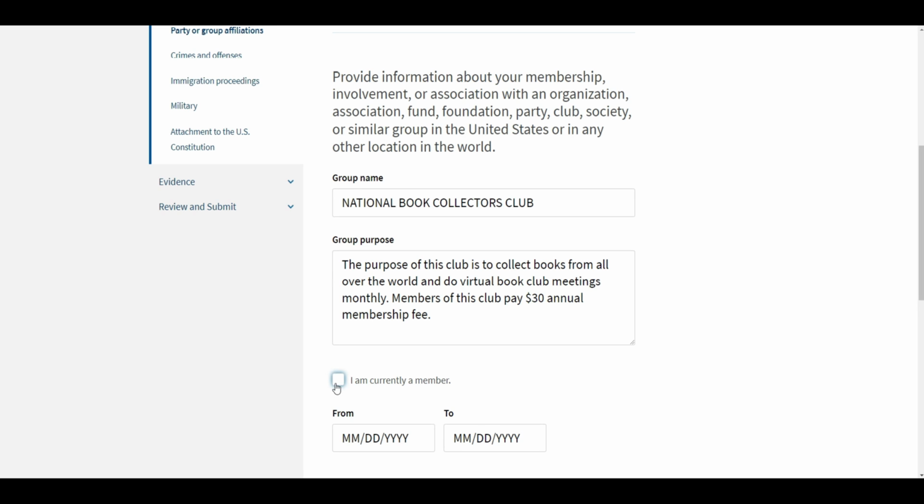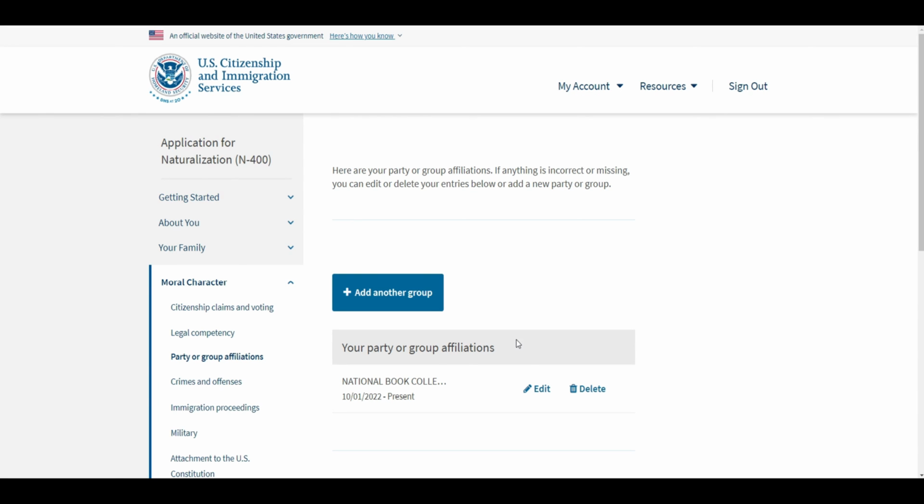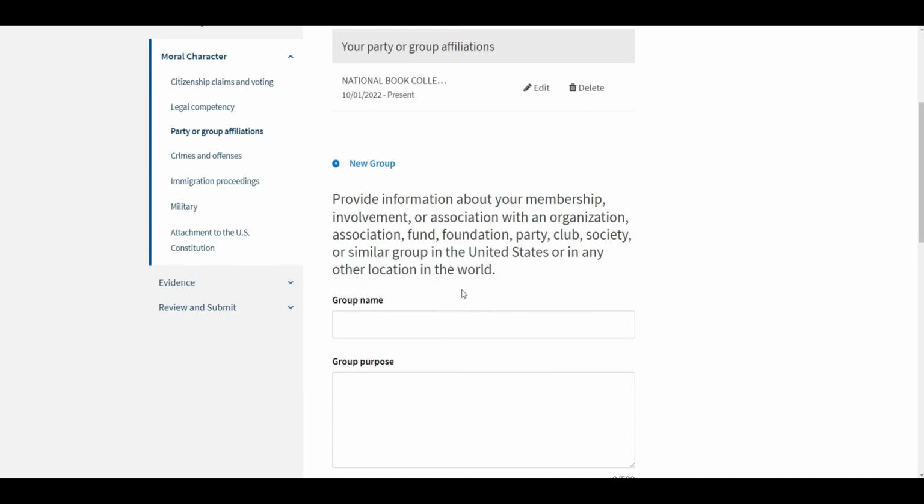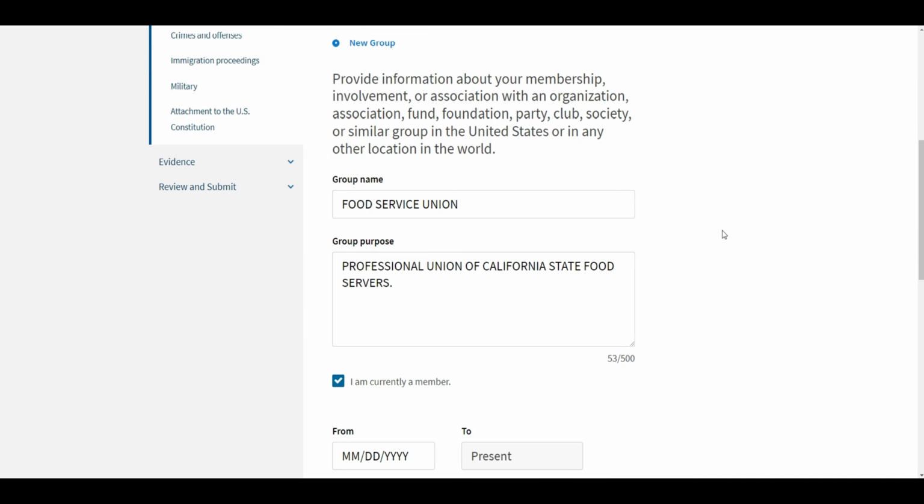And if you are currently a member of this club, you will click this button and provide the date of your membership. If you have more than one group, club, association, or organization, you can add them all here. So let's say, for example, you are also part of a professional union for your job. Then you will have to include that information here as well.